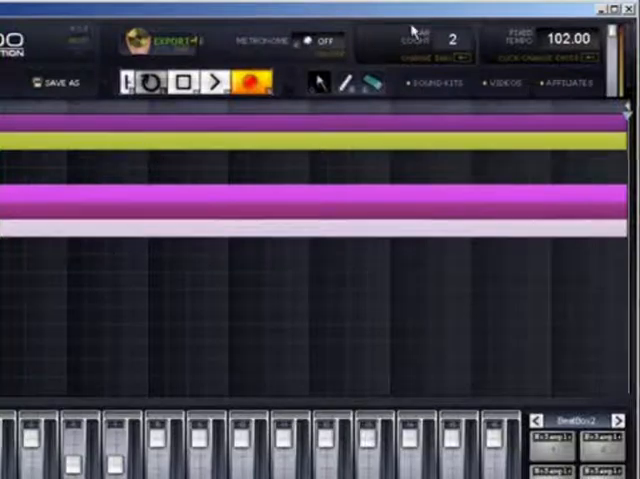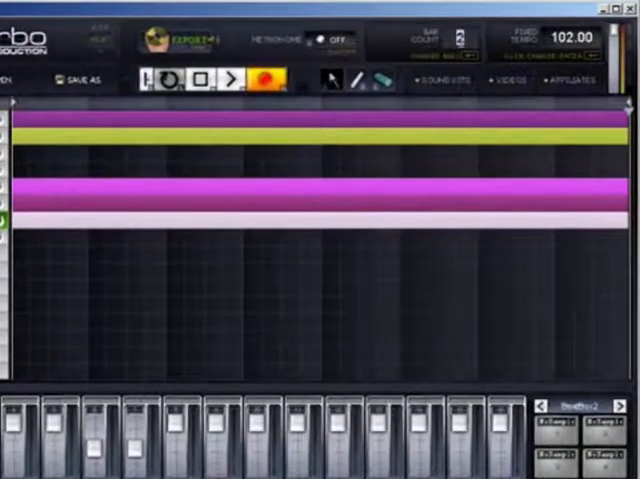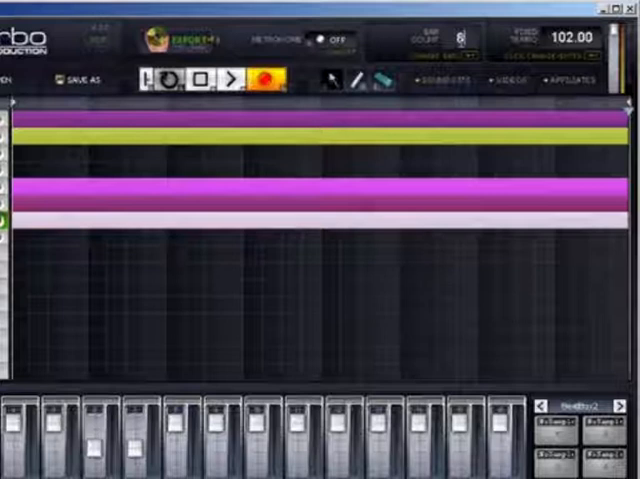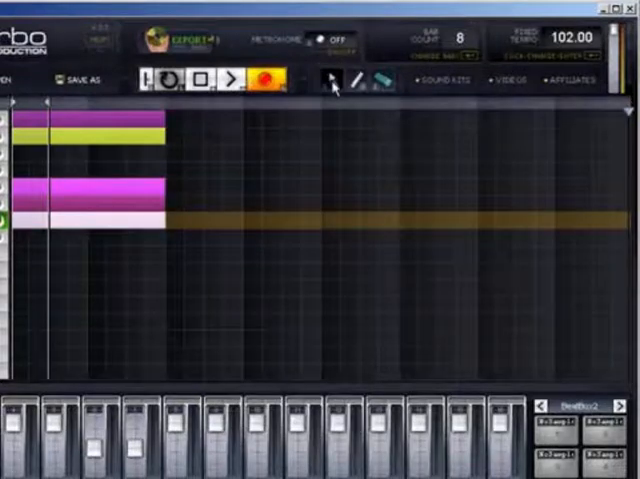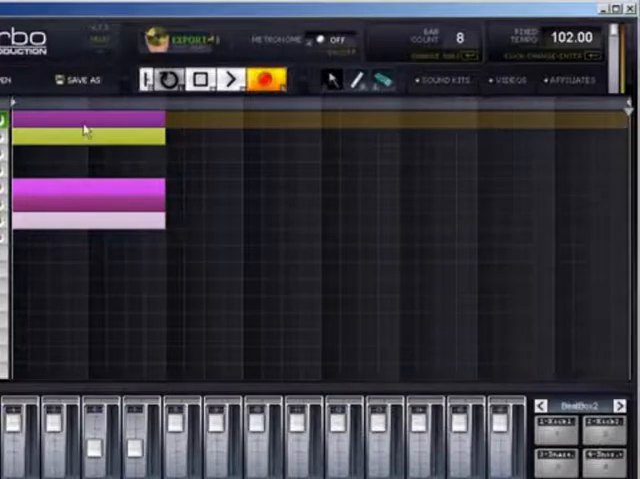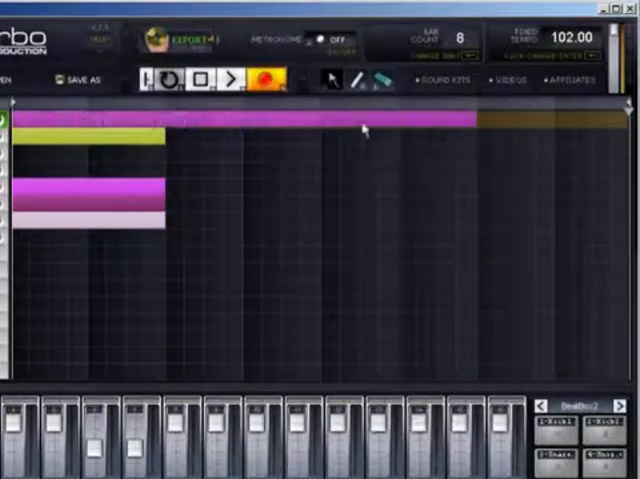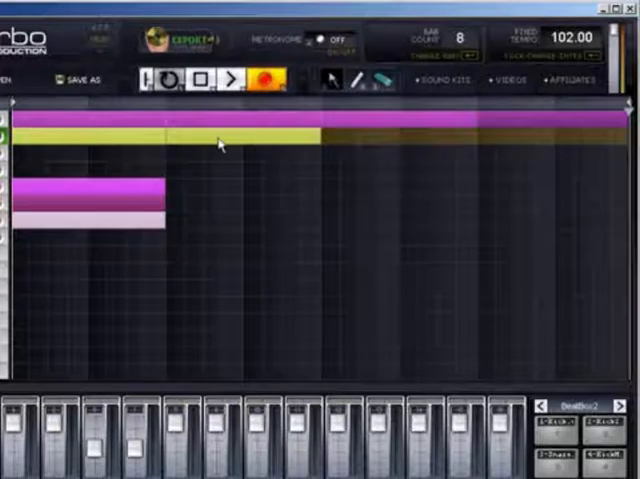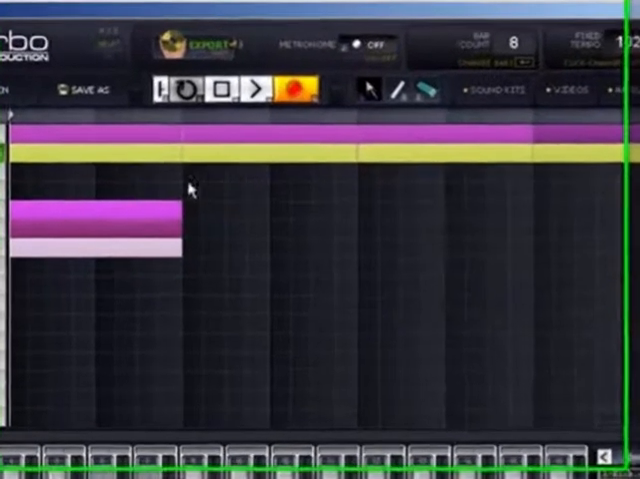If I want to grow this, I can take my bar count. Let's say I make this 8. Making sure that my arrow tool is selected, I drag the second loop node right to the end. Then holding down my shift key, I'm going to duplicate all these guys. Click, hold, drag, let go, click, hold, drag, let go, over and over.